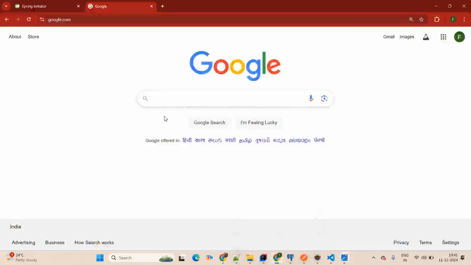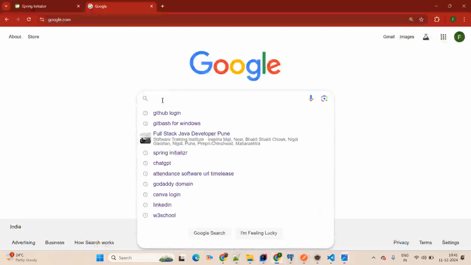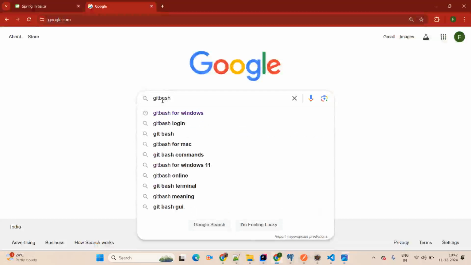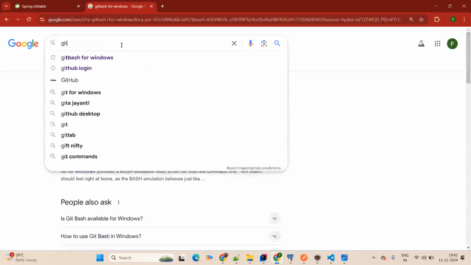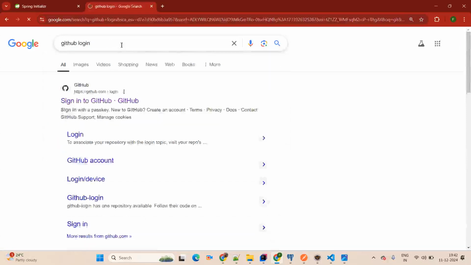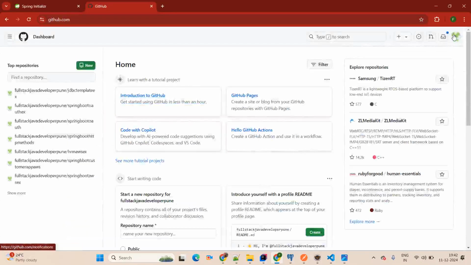See, to use GitHub, you first need to install Git Bash software on your system. Then, for your corresponding operating system, you can simply download the Git Bash software and go ahead with the installation. Once installation is done, the next step is to sign up with GitHub and then sign in.